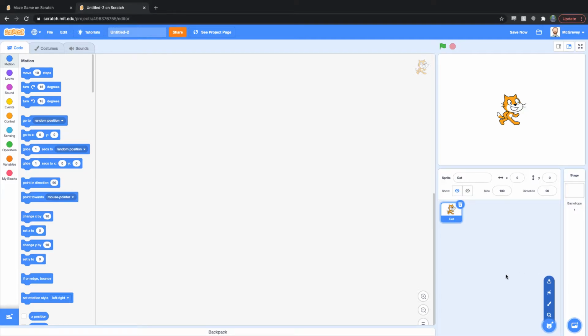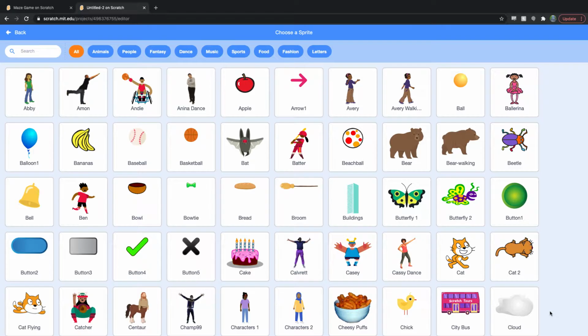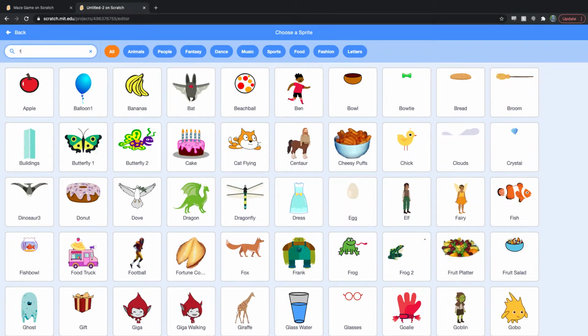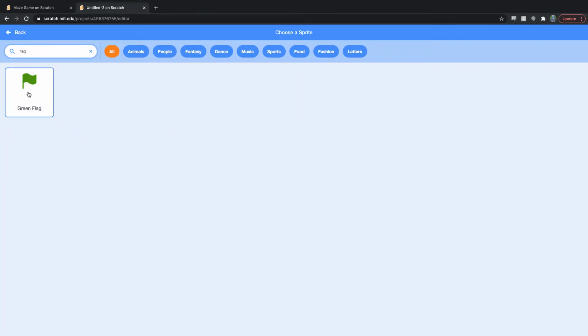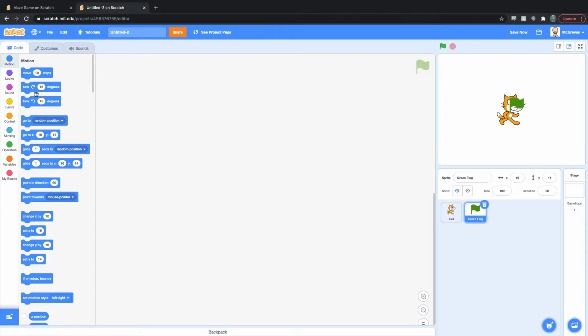So to add a new sprite in, it's this button down the bottom, choose a sprite. You can either choose, paint, get a surprise, or upload. I'm going to choose a sprite, and then I can just search for flag. There we go, green flag. So selecting it, it'll put it in the game here. I can drag it, move it to a different location if I want.